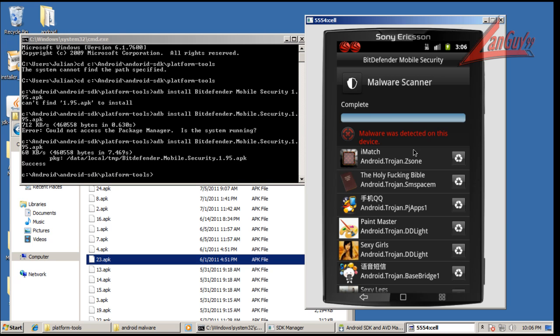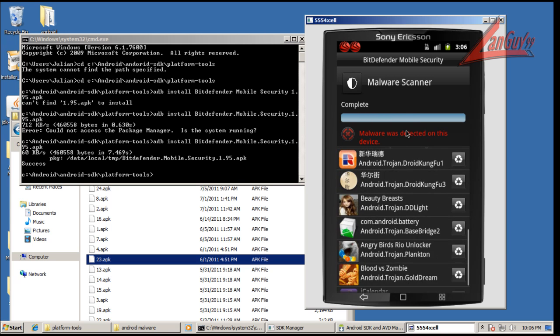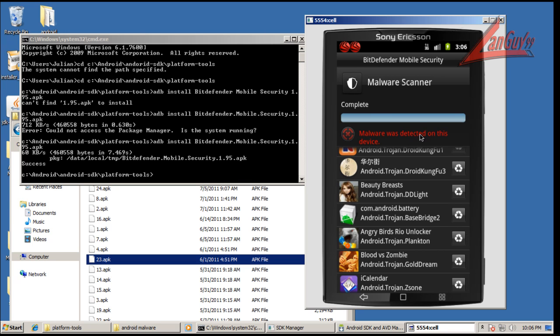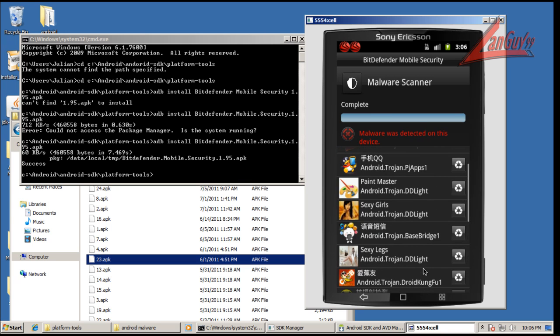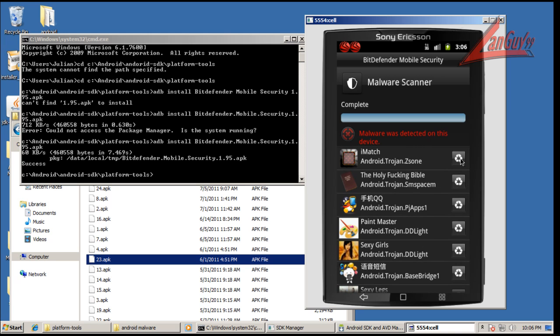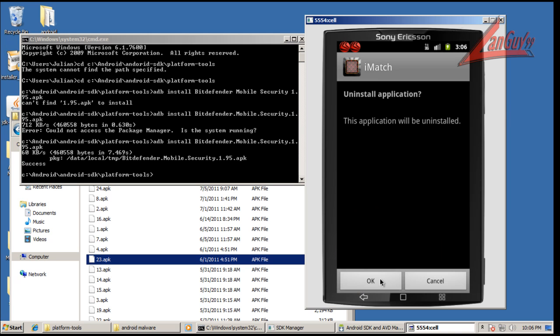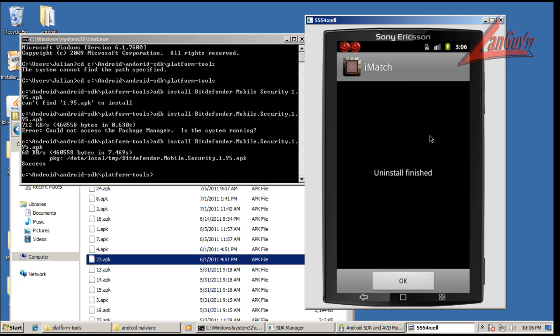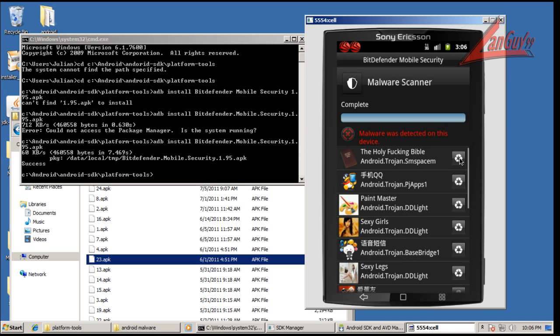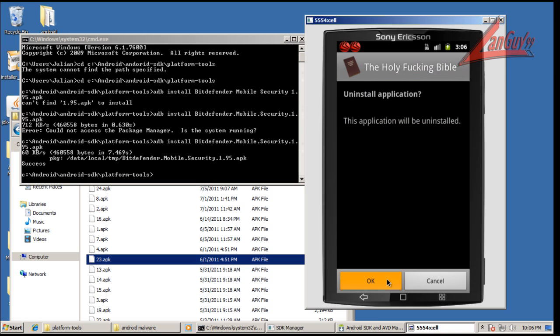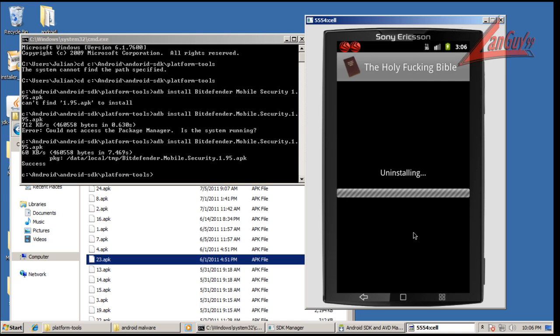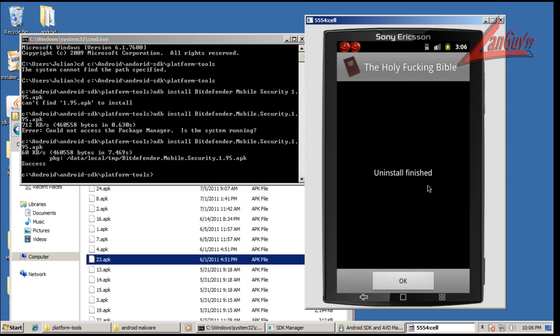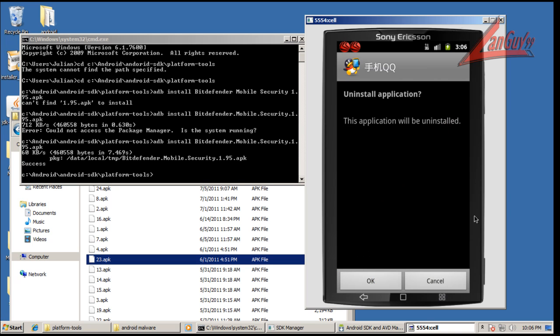Okay, so it found all these on there that are malicious. So if you click the little recycle button, you hit OK, and it uninstalls. So you can see you just have to kind of do it this way. And that's fine. I'll uninstall these right now, and let me pause the video. Let me uninstall all these, or you know what?